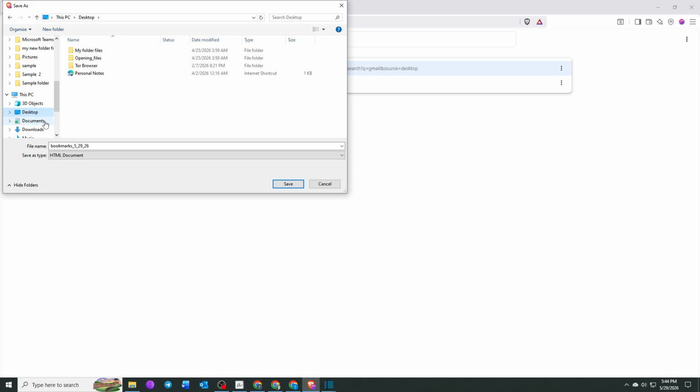Before saving the file, you'll also have the option to rename it. Brave may automatically assign a default file name, but you can customize it to something more recognizable, such as Brave Bookmarks Backup or Bookmarks Archive. Giving the file a clear name can make it easier to identify later, especially if you create multiple backups over time. Once you've selected the folder and adjusted the file name if needed, click the Save button to complete the process.